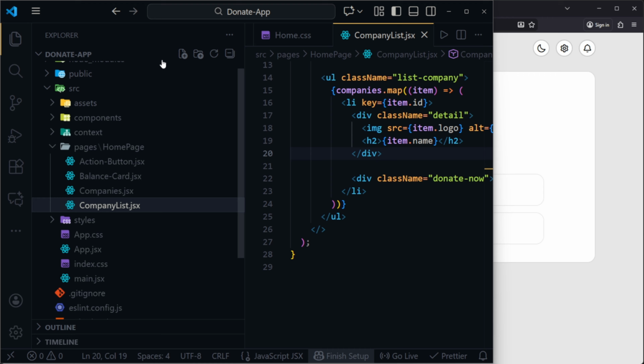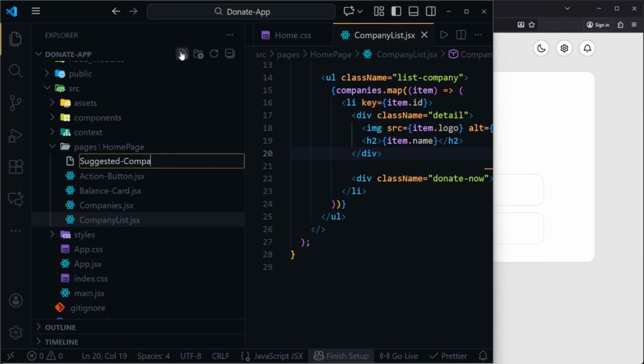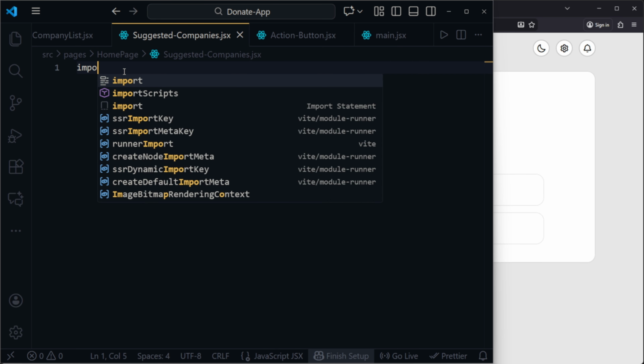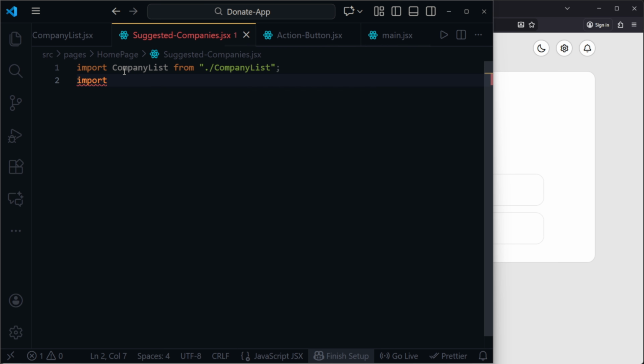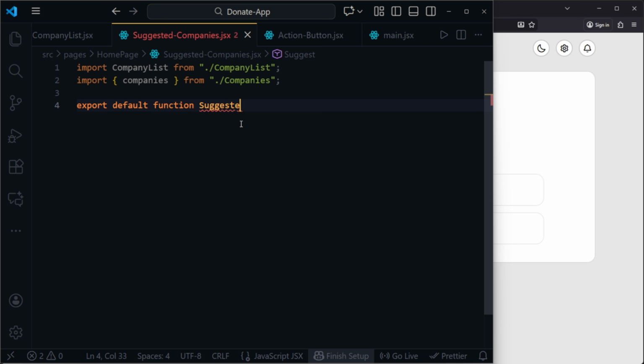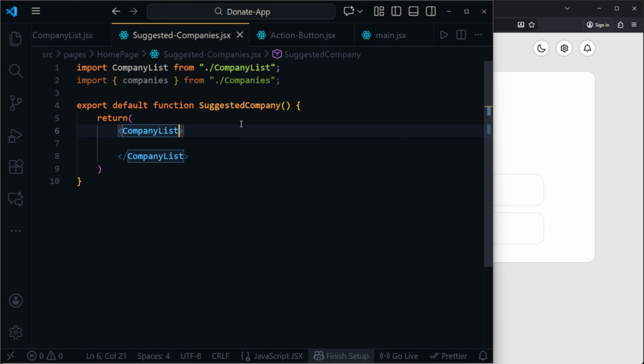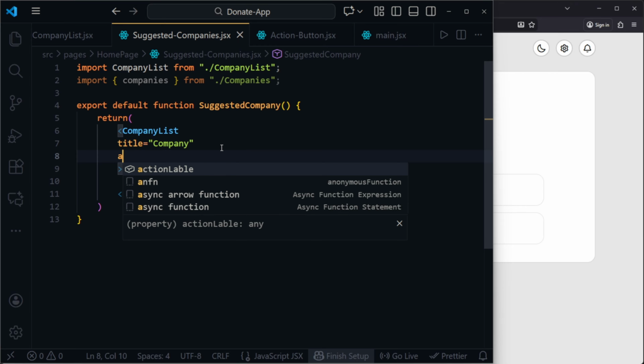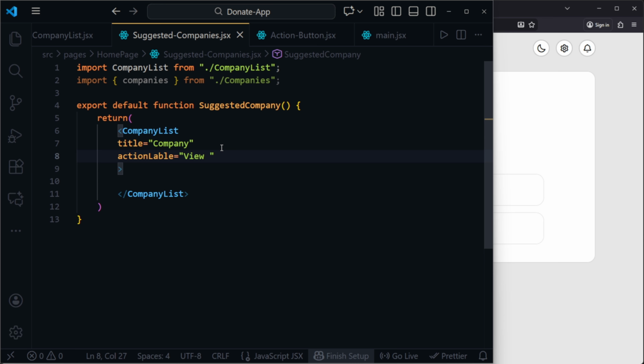Create a component called SuggestedCompany.jsx. Here, we import company list and the companies array. And export default function SuggestedCompany. Then we return the company list component. We pass the title as company, the action label as view all, and the companies array.